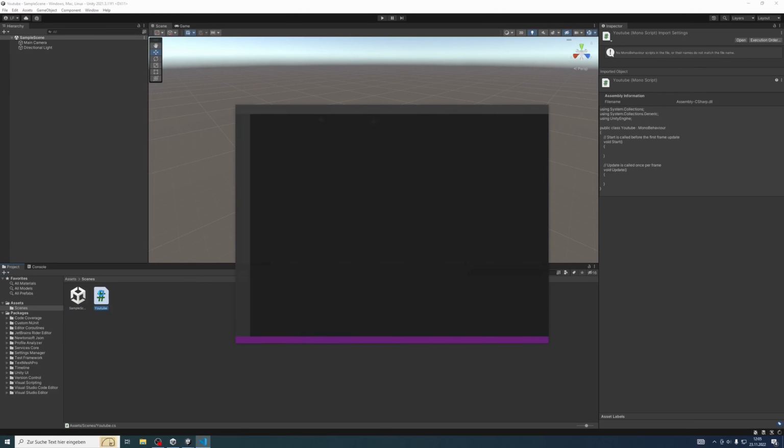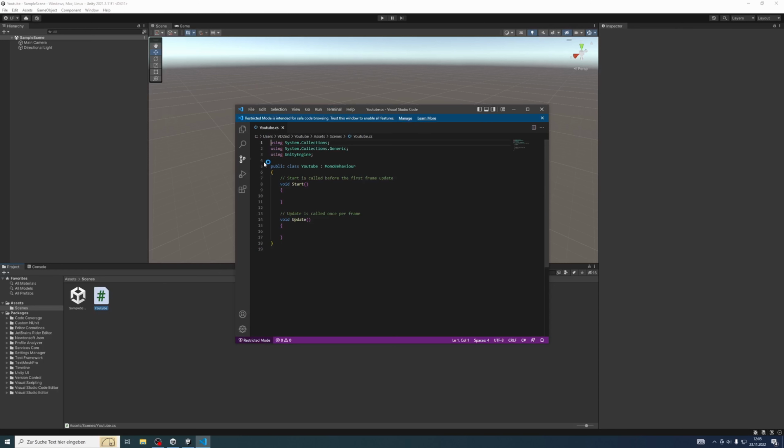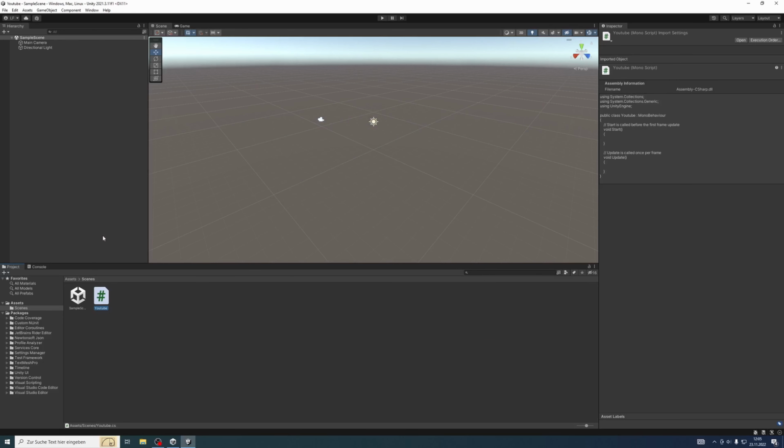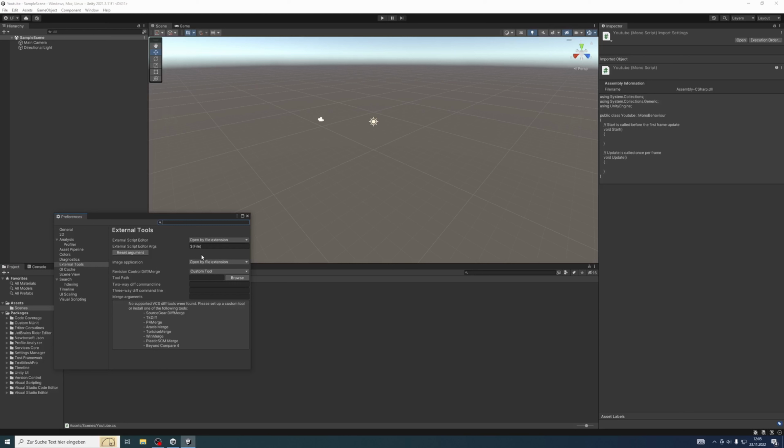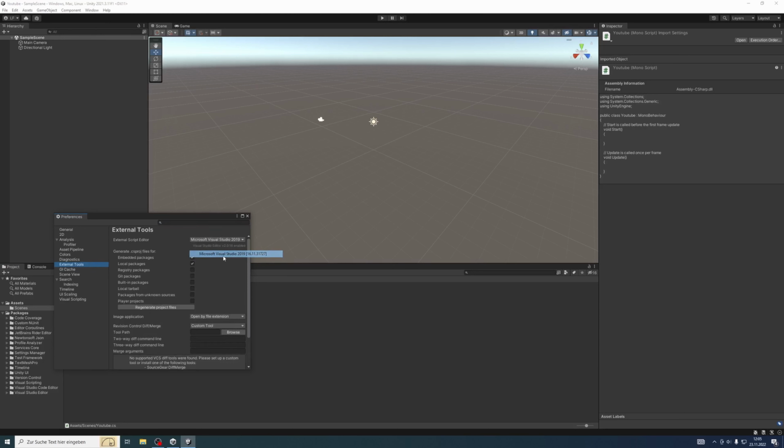Now if we open it, we will see that it will open in Visual Studio Code. But I don't want it to open in Visual Studio Code. I want to work with Visual Studio, and I recommend you to do so as well, because Visual Studio has a much better syntax highlighting for beginners. To do that, please install the community version from Visual Studio on your computer. After that, go to Unity, go to Edit, Preferences, External Tools, and under External Editors, you can select Visual Studio.